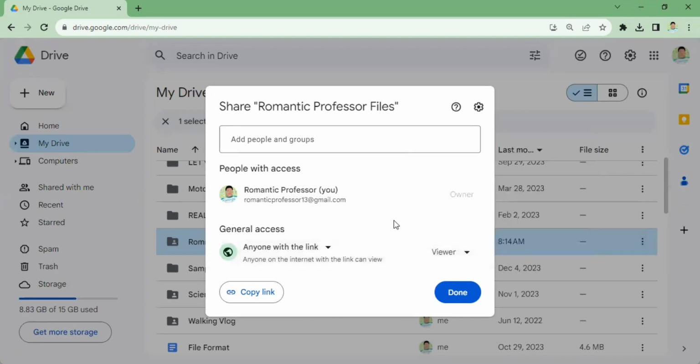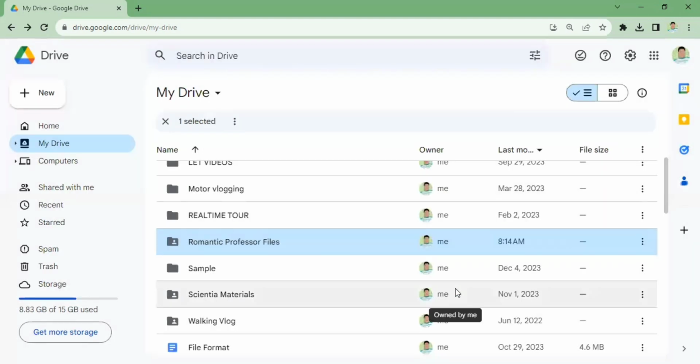Now, if you want to share it already with the others, kindly just simply click Copy link and then share it with them through sending it to them and then click Done. So that's it on how to create a folder on Google Drive.